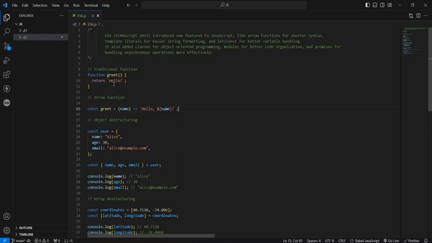Hello everyone, so in today's video we are going to cover something called advanced JavaScript concepts. And here we have been introduced to the concept of ES6, that is ECMAScript 6, which was introduced in the year 2015 and added some extra features and functionalities to JavaScript. Like we have something called the arrow function that makes our syntax shorter.